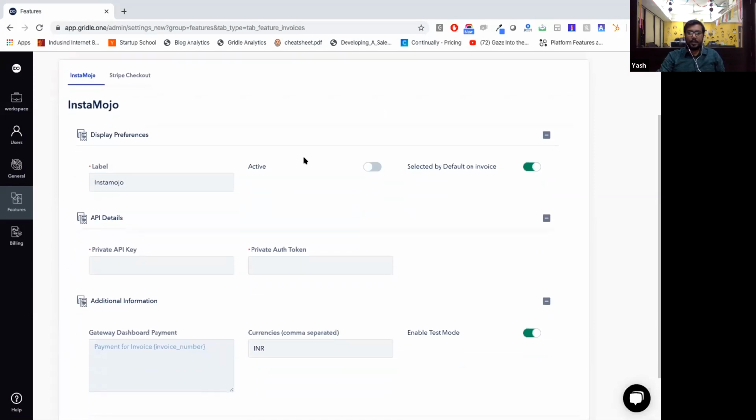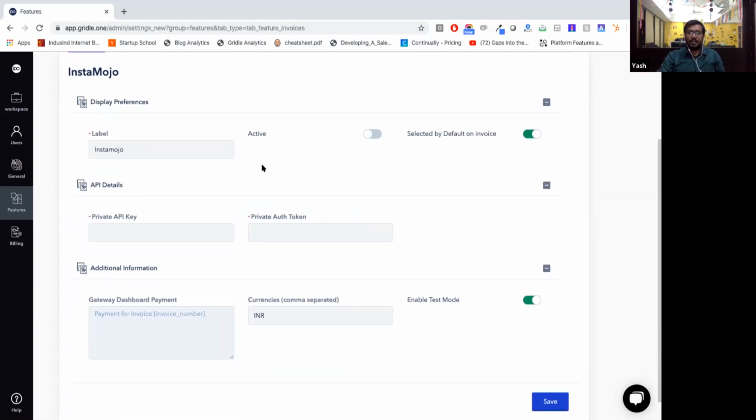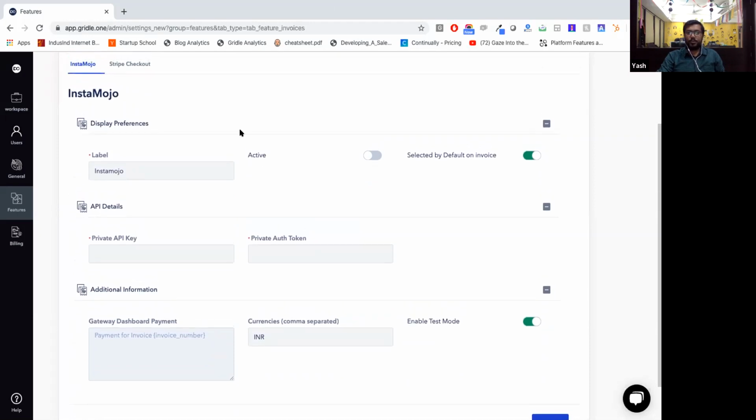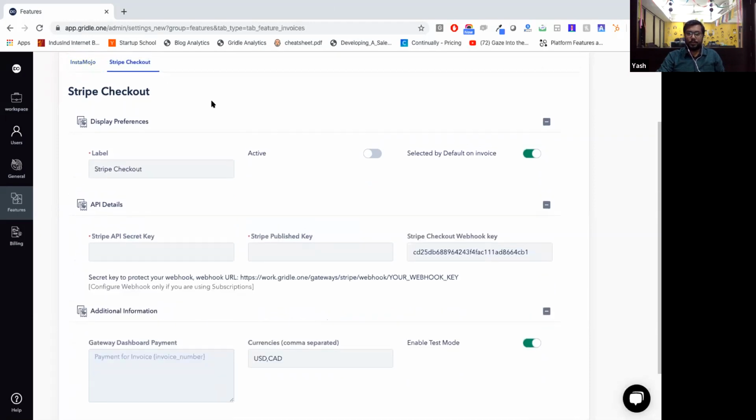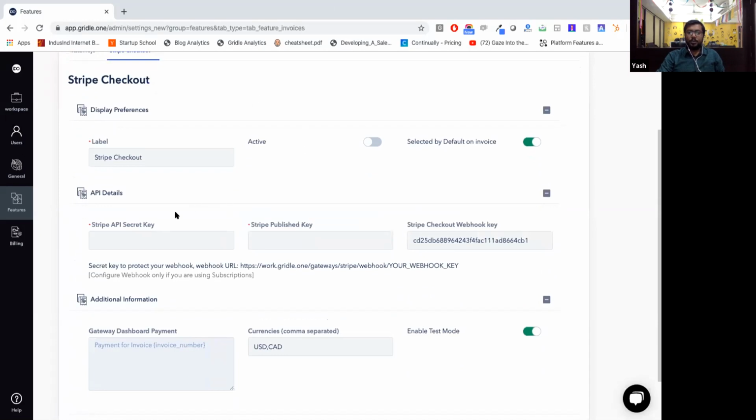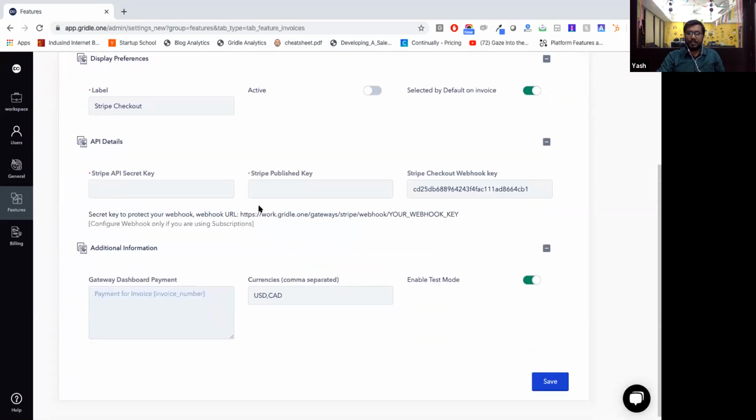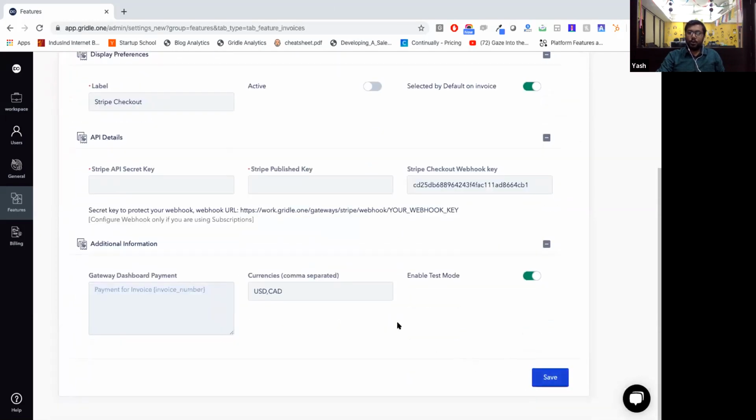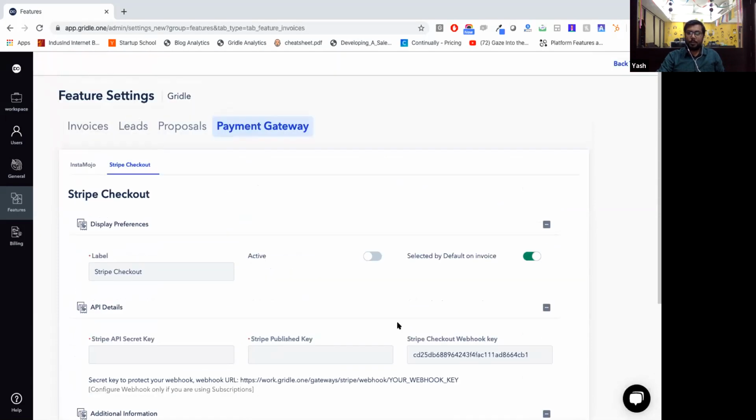The labels, API details, all of these are the same ones that you get when you sign up for that payment gateway. So let's say if you're using Stripe checkout, you'll be able to get your secret key, published key, and webhook key from your Stripe account, which you just have to copy paste over here and then just click on save. Once you save, your Stripe integration is up and running. Then when you send an invoice, it will have a pay now button where a client is able to click on pay now, and it redirects them to Stripe with the amount and everything.